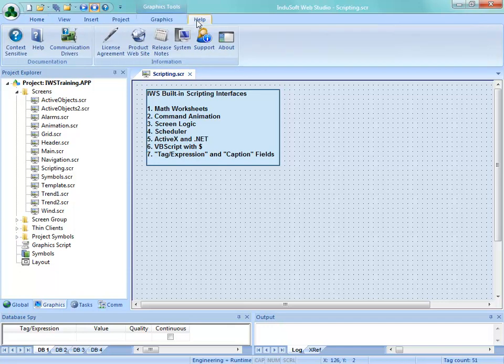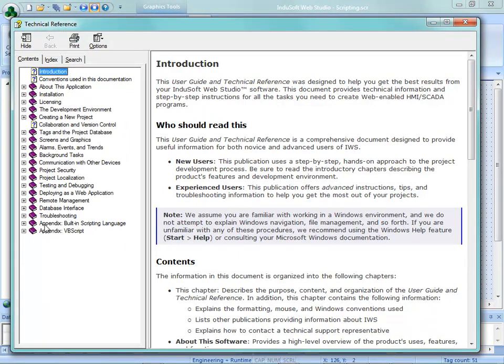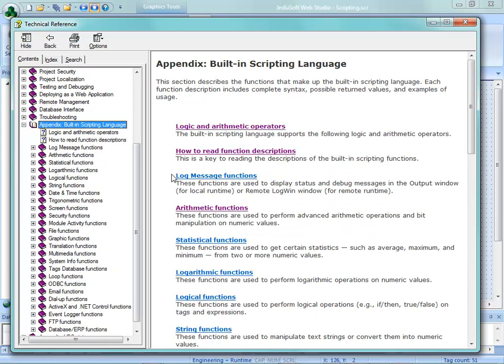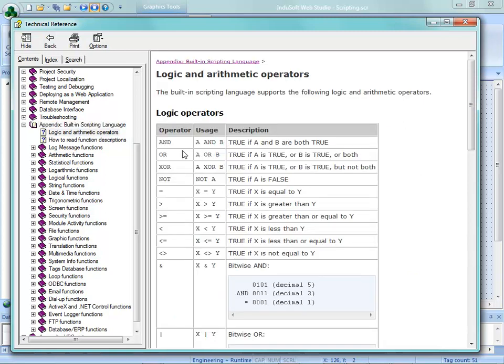Let's open up the help system here real quick and go into the appendix covering the built-in scripting language. You can see that this describes the different functions that make up the scripting language, and it includes syntax, possible return values, and examples under each one of these. So if we take a look here under the logic and arithmetic operators, we can see that we have a full complement of logic, such as and, or, exclusive or, determining if something is equal to something or not, or greater than, and so on down this list.